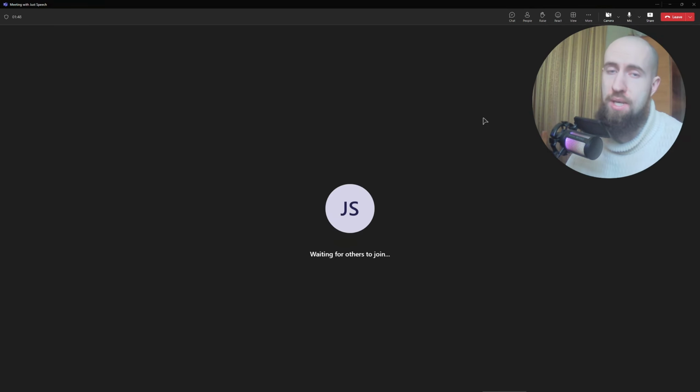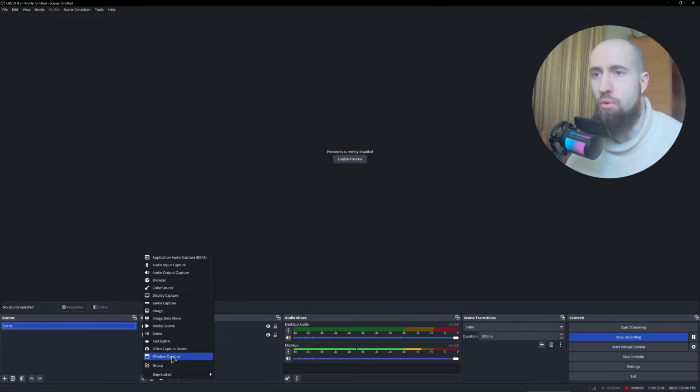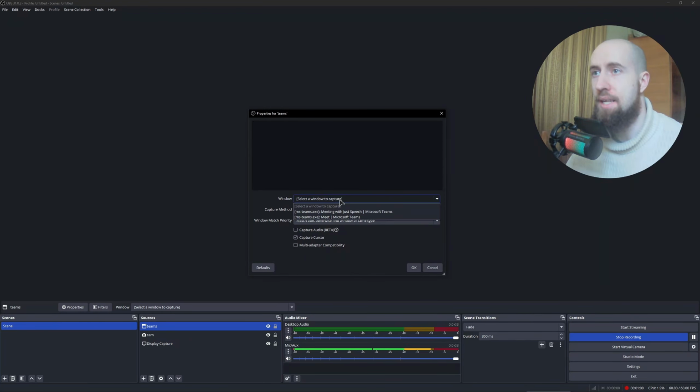Just use OBS. Alright guys, so just go to OBS. As you can see, I already have my camera here and display capture. Very simple. As you can see, I'm not really using anything else in here. So just go to plus. After that, go to window capture. You can name it Teams, for example. Press OK. Select a window.